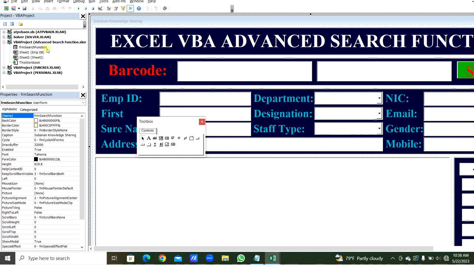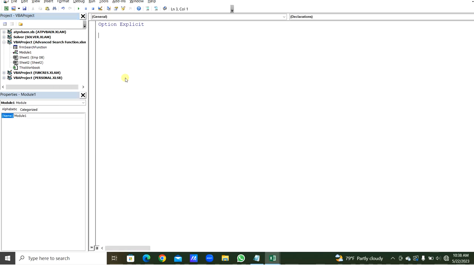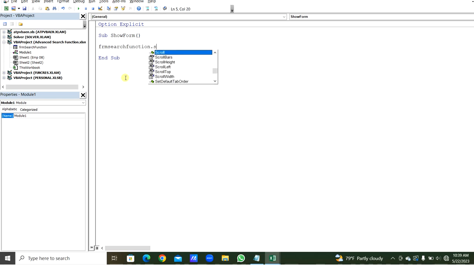Now we will add a module. Here we will write a sub procedure ShowForm to show the user form. The user form name, we named this as frmSearchFunction. Using the Show method, when we run this sub procedure, the user form will be shown.